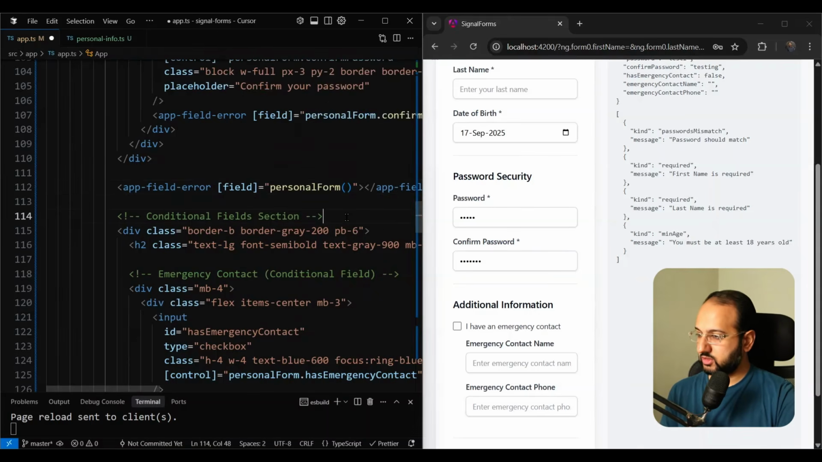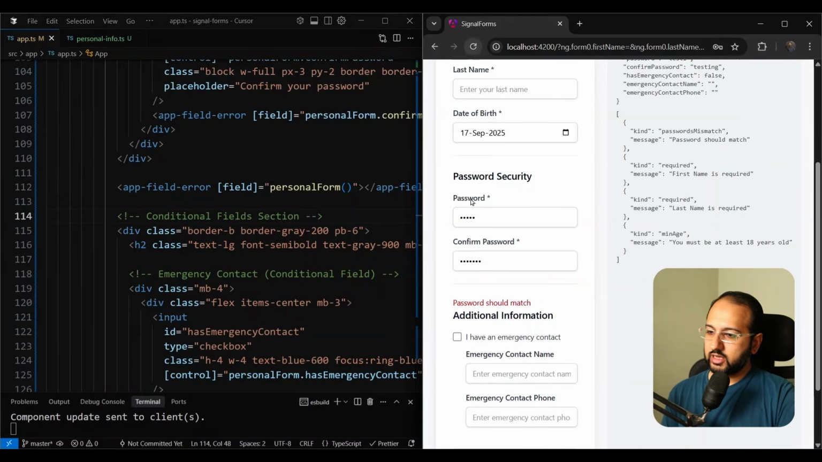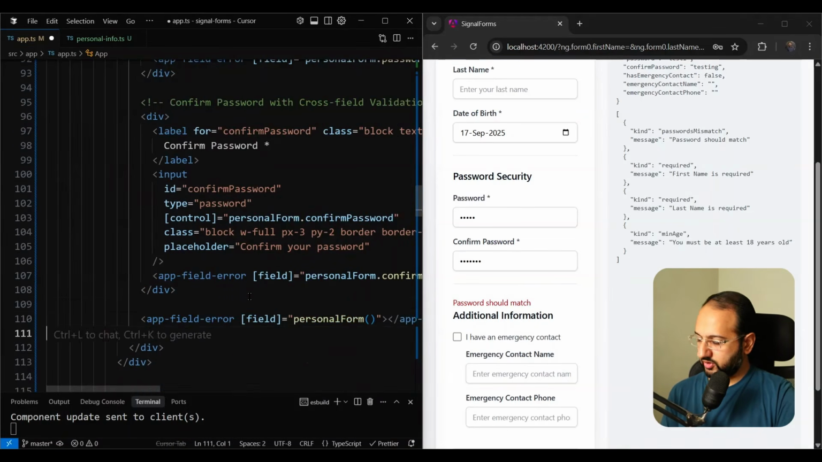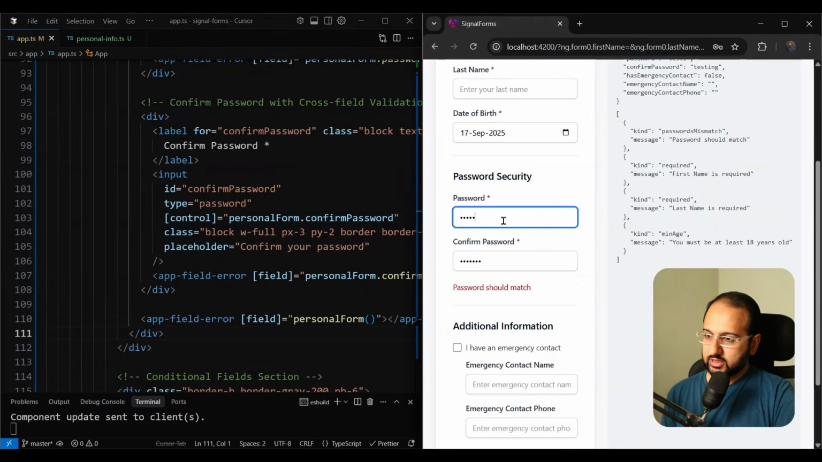Because we want to get the errors of this personal form. All right. So you can see here that we have "password should match" here. It's a bit down here, so we just want to put it below the div here, I guess, somewhere here. All right. And let's test this out.